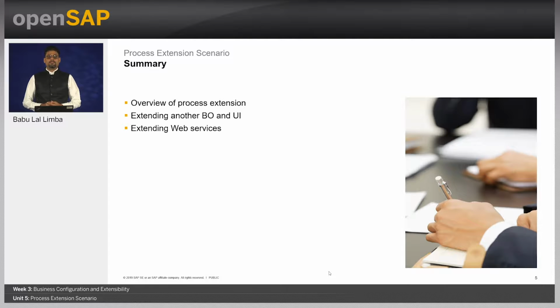With this, we come to the end of this unit and week 3, where we discussed business configuration and extensibility aspects of the solution. Before we end, a quick recap on what we learned in this unit. This unit would have provided you a fair idea of process extensions and scenarios that exist in business by design. We explored some extension scenarios by passing a field from one business object to another and enhancing the web service with the extension field.